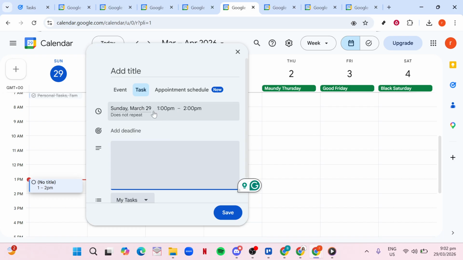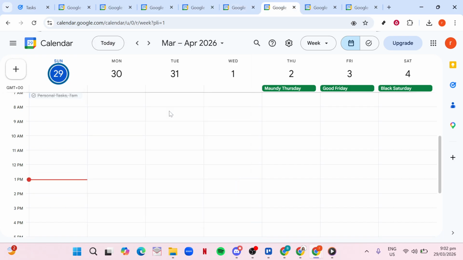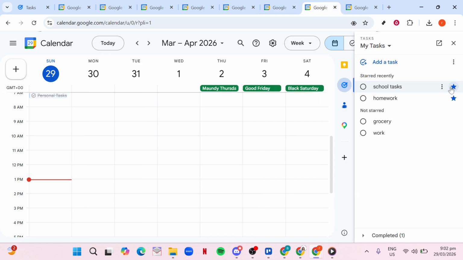There's another handy option on the right side of the screen. Click the Tasks icon, the blue check mark, to open your full task list. From there, click Add a Task. This view is especially helpful when you're reviewing everything you've captured and want to keep related items grouped together. It's a clean way to draft tasks without switching away from your calendar.